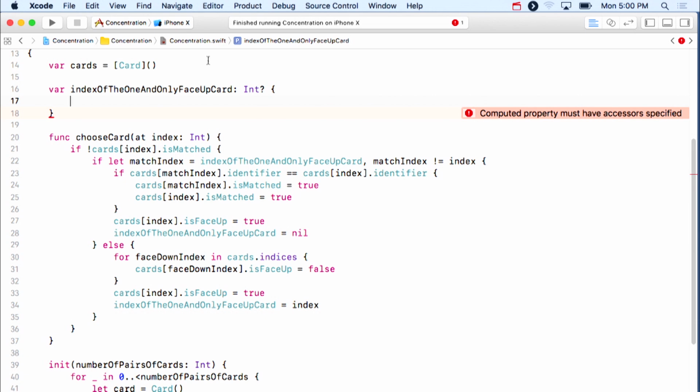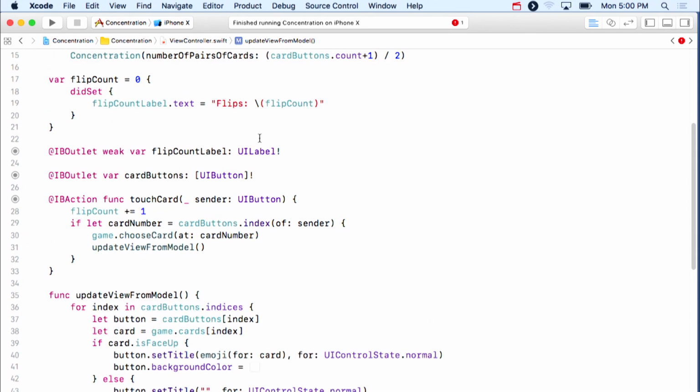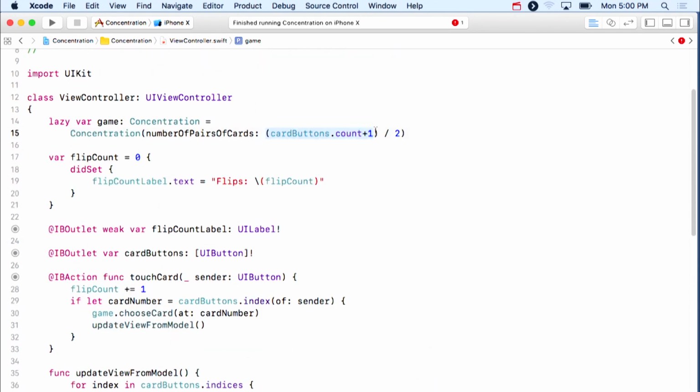Actually, before we do that, let me show you an even simpler case of this, just to get you warmed up on computed properties. Sometimes you have just a simple calculation like this. The number of pairs of cards, which is calculated from the card buttons, right? There might be other times inside our view controller we want to know this number. How many pairs of cards do we have? Okay? So that's kind of a property, and it's derived from this data.